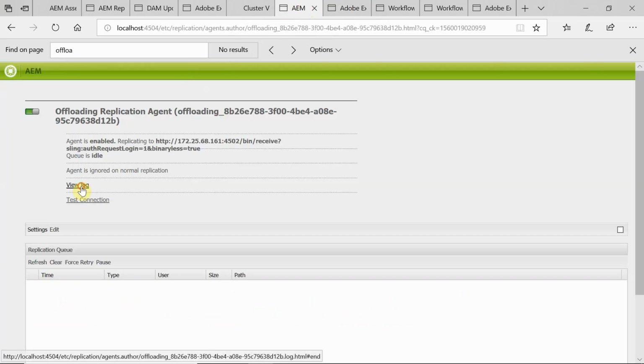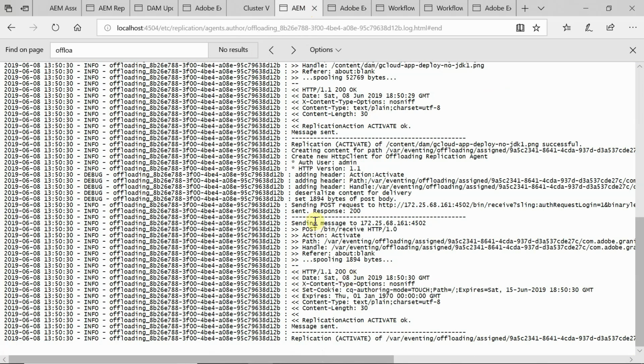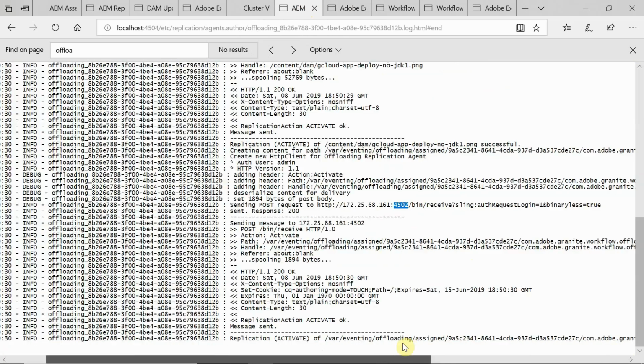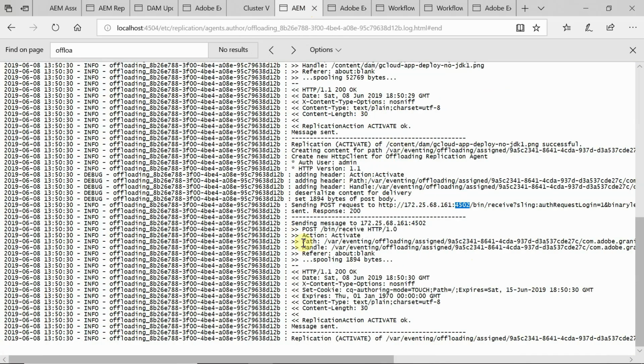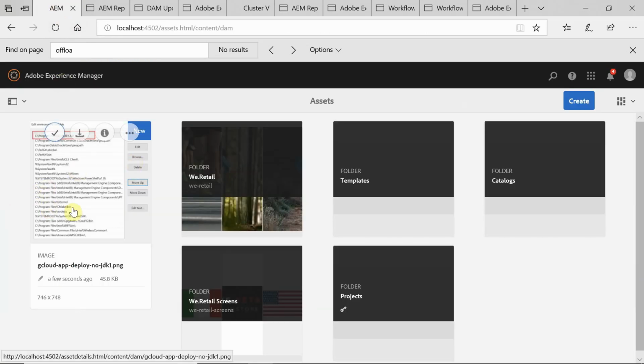Now the same thing, let us go to the worker. If you see here, same thing. Okay, activate eventing offloading to this 4502. So it's saying activation okay. So this is looking fine. That is the reason the actual processing happened in the worker, and the details were sent back to this master.